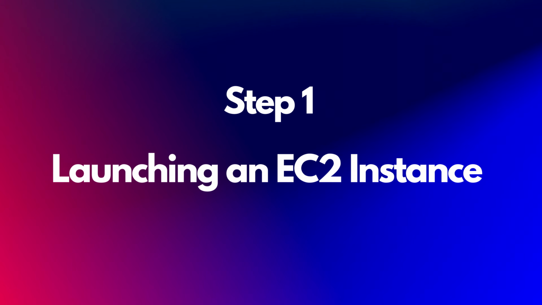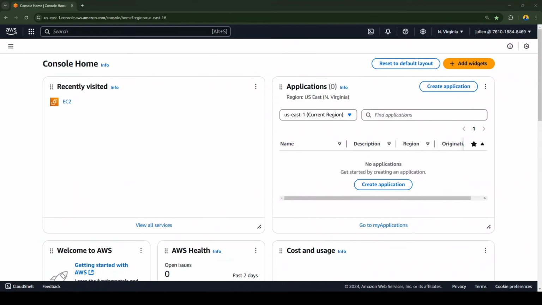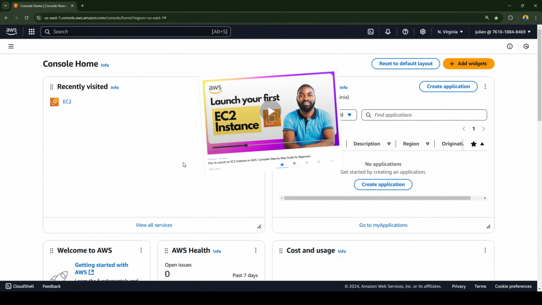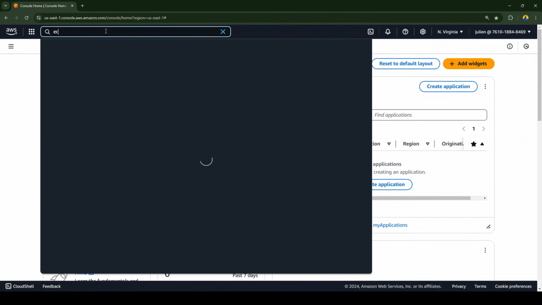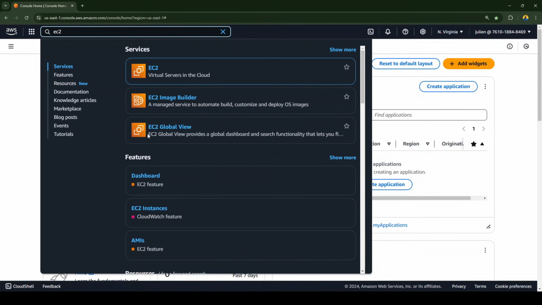Alright, let's start by launching an EC2 instance. If you want a more detailed tutorial on launching your first EC2 instance, check out my previous video linked above. Now, in the AWS Management Console, navigate to Amazon EC2.